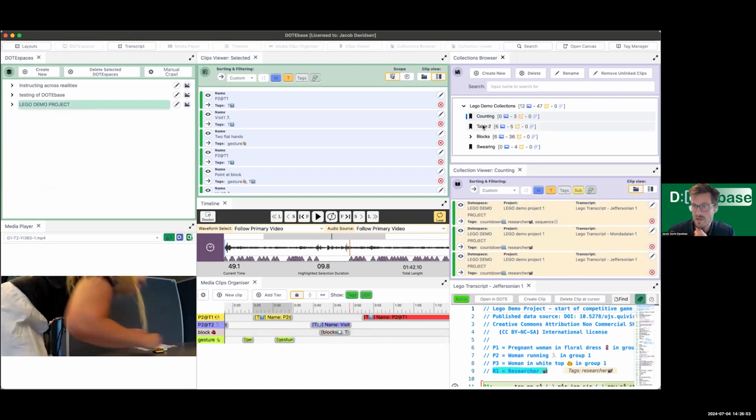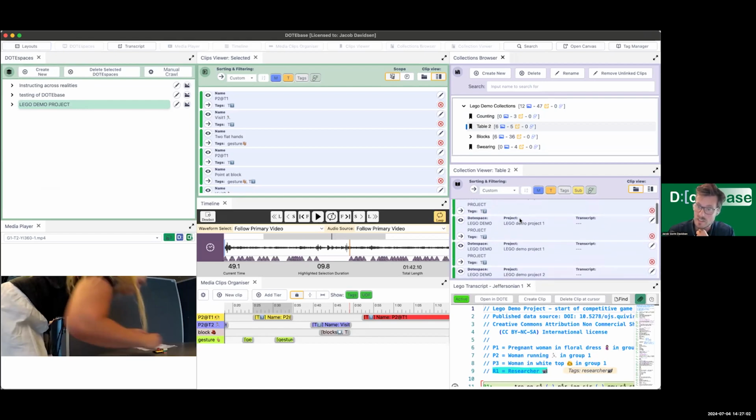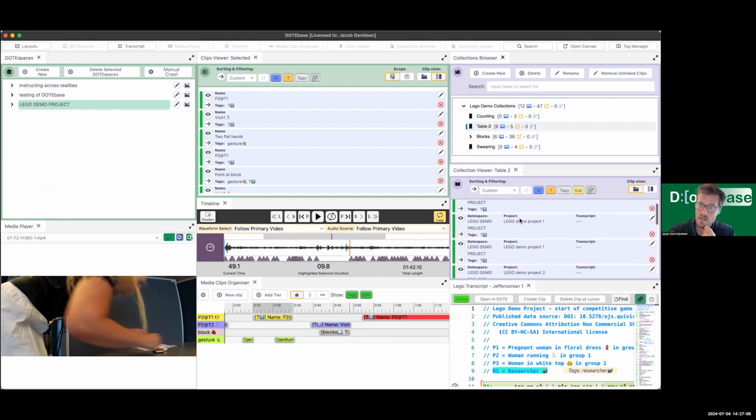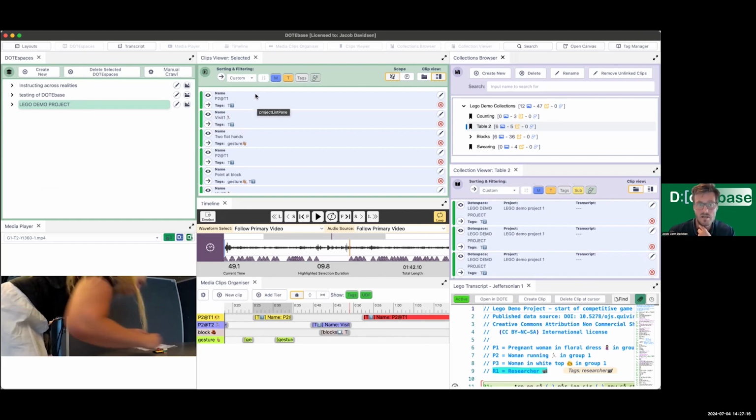And then we could go to another collection. We will see here that we have the table 2. There we have both media clips, which are this light blue, and then we also have our transcript clips. So this is a way of organizing the data. And I can take all my clips, if I open the clip viewer, and put that onto a specific collection. So this is a very easy way of organizing the data.